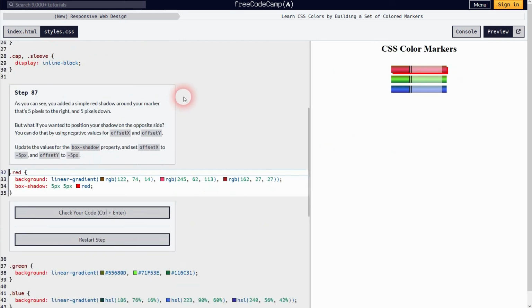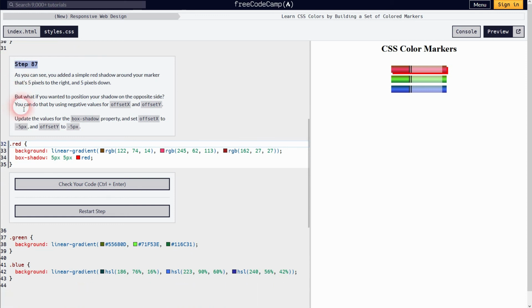We can also use negative values for our offset, and that makes it go to the top and to the left. So instead of 5 pixels for each, we'll use -5 for each. So x and y value are now negative, and that makes it go to the top left.